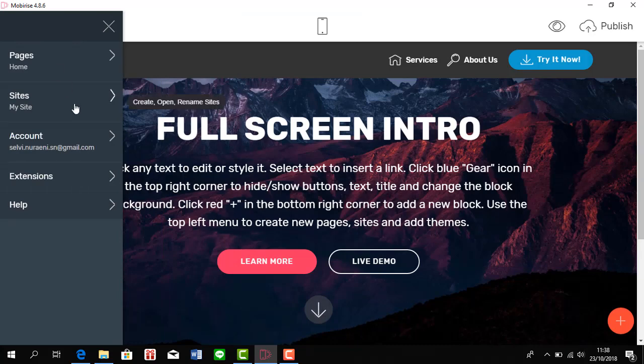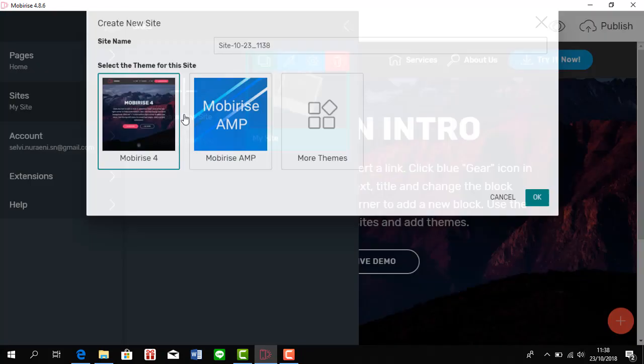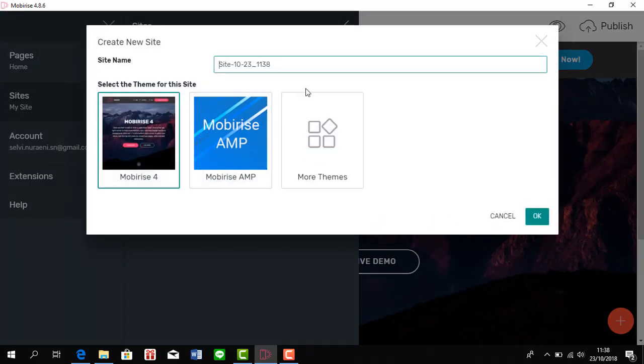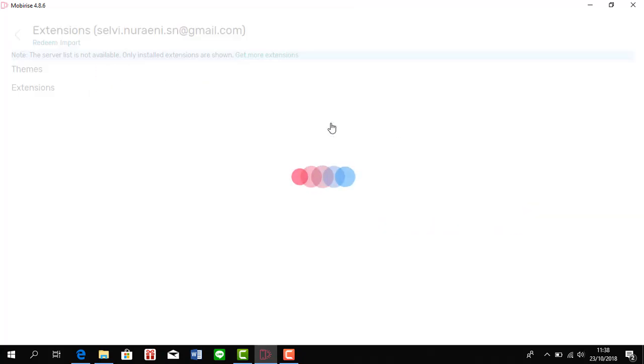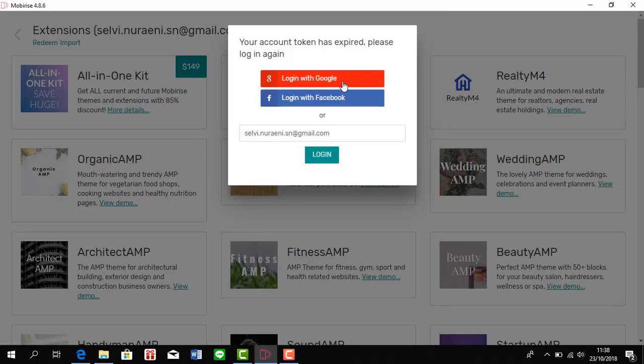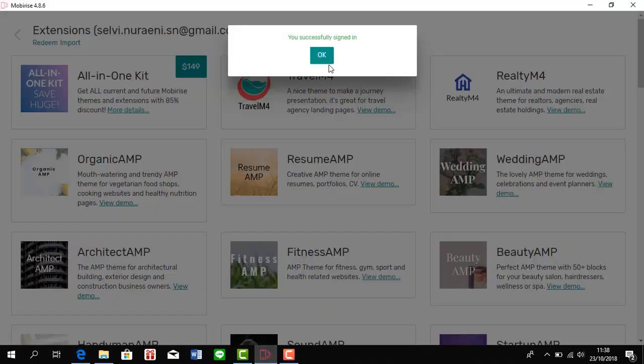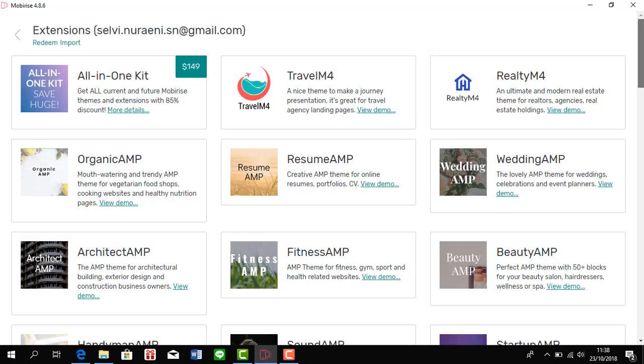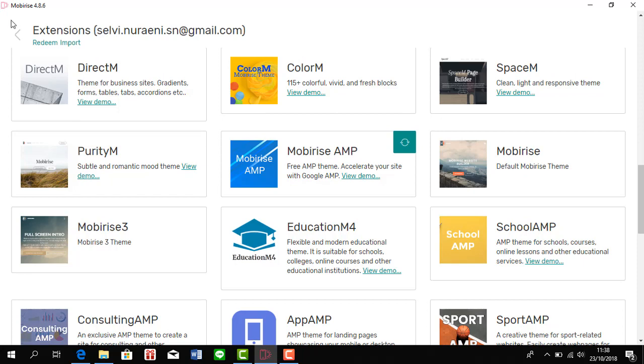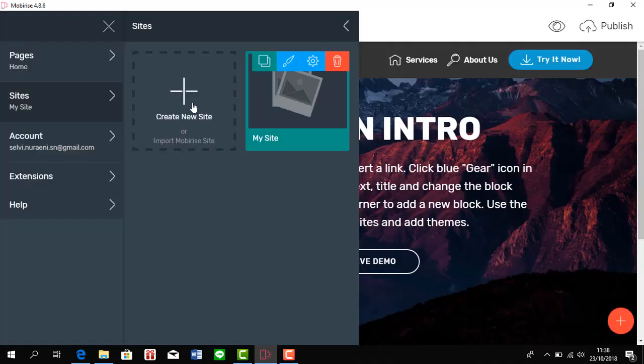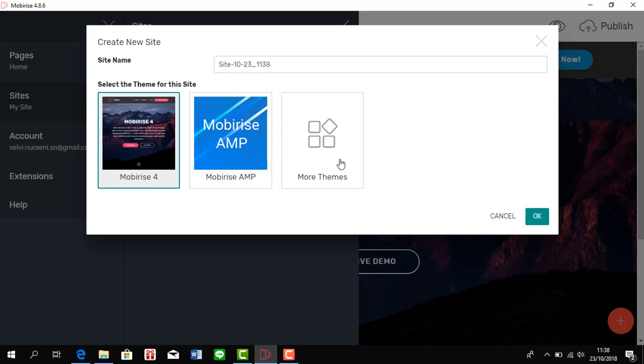Okay, so the first step that I want to show you is how to create the website. First, you can choose sites and then create a new site. Actually, there are so many themes or templates you can choose. Okay, you have to log in first. See, some of the templates here are not free. For example, this one, you have to buy. But I'm going to choose this template.